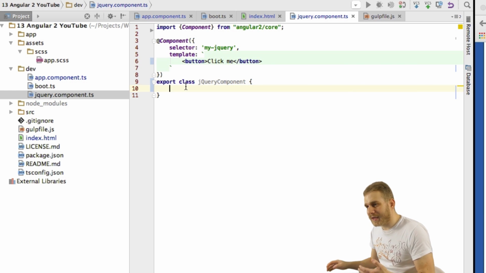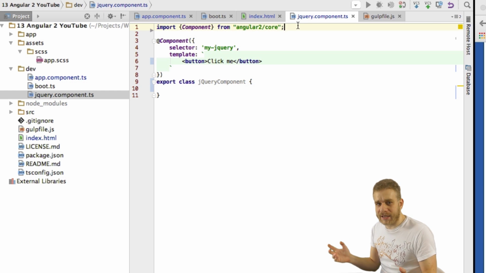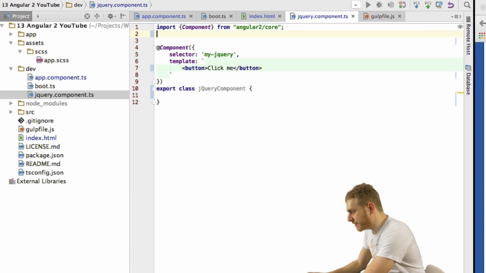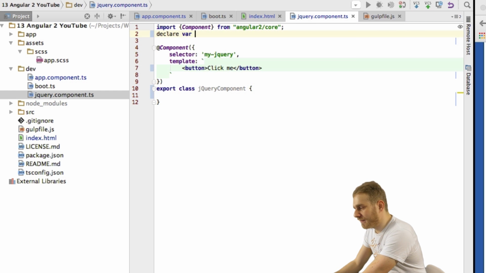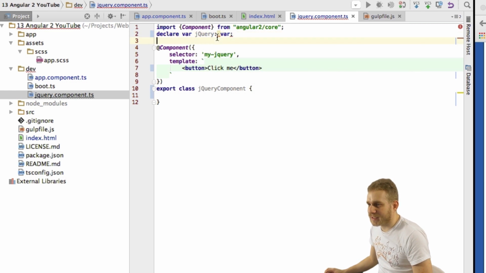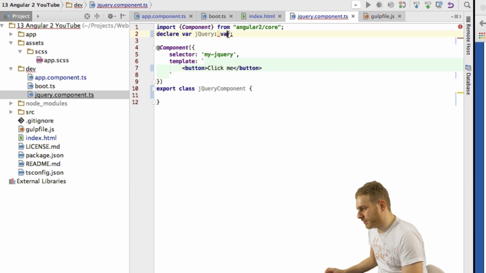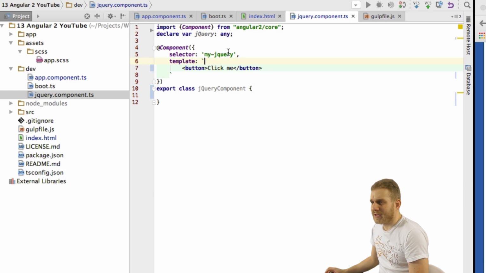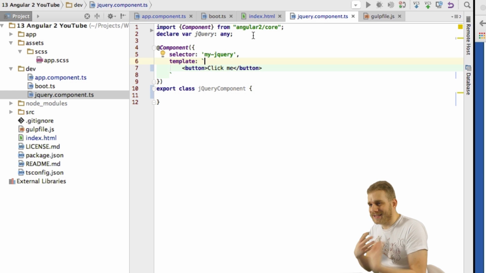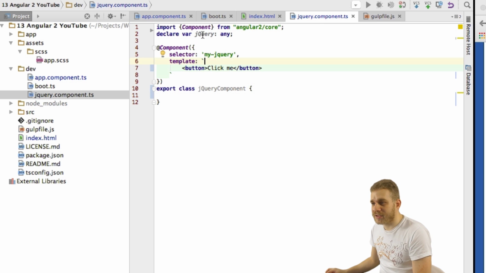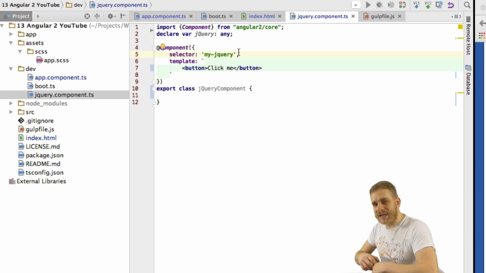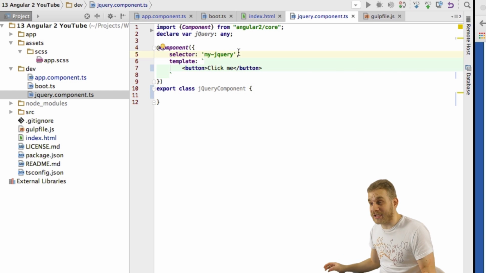Now, there is one thing I have to do to use jQuery in this file without getting all kinds of compilation or TypeScript errors, and that is I declare a variable up here called jQuery, type var. And what this does is it basically tells TypeScript, hey, I'm using this jQuery var. And even though it's not initialized in this file, it is existing. That's kind of the translation of it.